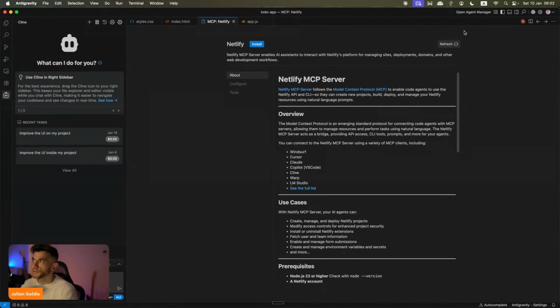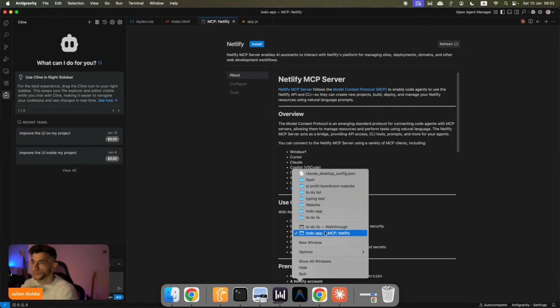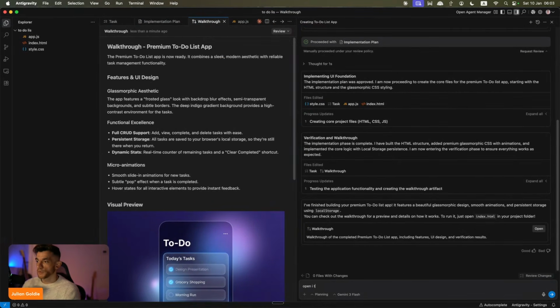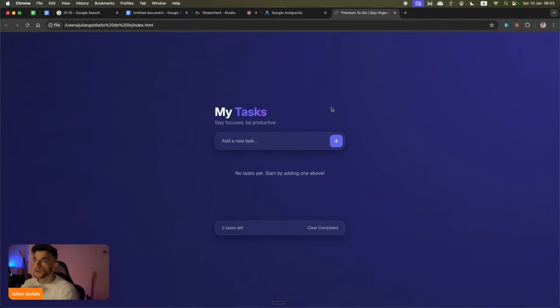If you go back to Anti-Gravity, and we'll open up another window, the one that we're building out the to-do list in. So you can see it right here. We're going to click on Accept. We'll click on Open Up. And now you can see we've got the project that we just built out a second ago. Let's test if it works. Does it work? 100%. Great.